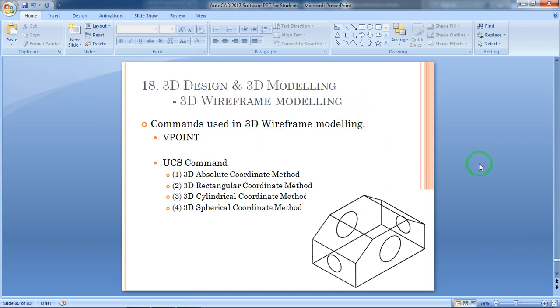Here we are supposed to remember two types of commands which are very important: the viewpoint and UCS commands. Viewpoint means from which side we are viewing, this side or this side. UCS means user coordinate system, meaning x, y, z. Hope you understand. If you consider from this corner, x, y, z like this, the UCS command will describe on which axes we are.